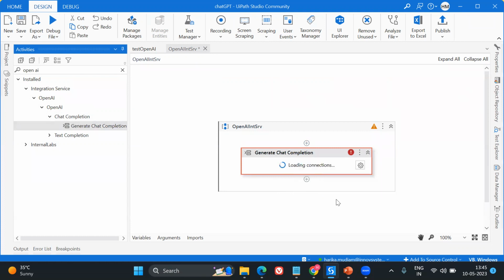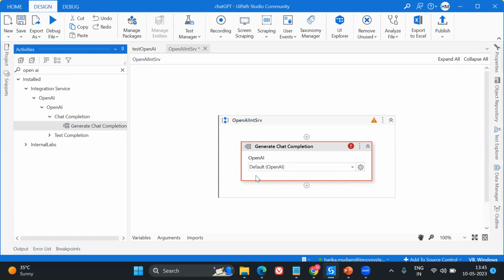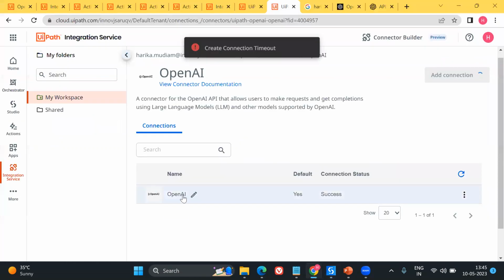We can see that it is loading the connections. I have my connections established in the integration service, so those connections to that particular tenant are showing up here. It's taking some time, so let it get loaded completely and show my connections here. Till that time, if you see here, default OpenAI. I have named that as OpenAI, and you have seen it over here.